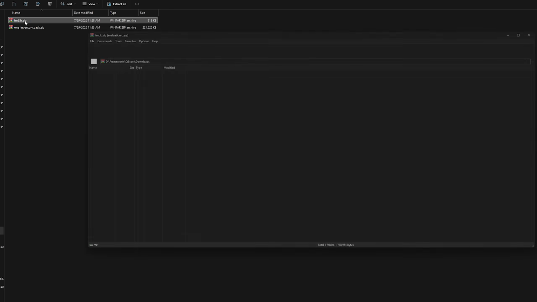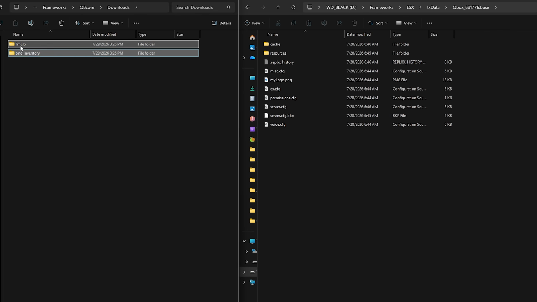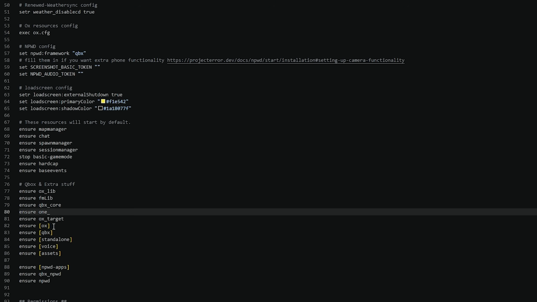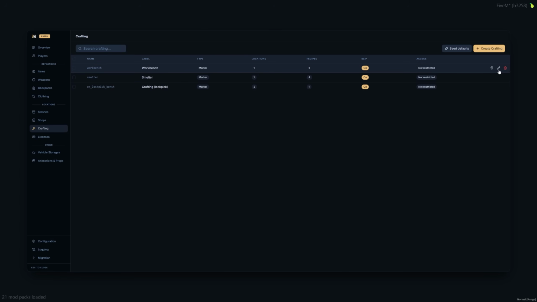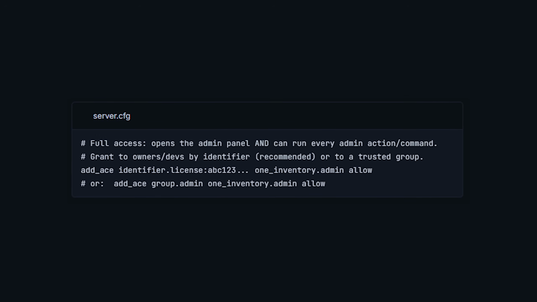Once downloaded, unzip the files, then simply drag and drop the resource into your resources folder. Next, make sure both fmLib and OneInventory are added to your server.cfg in the following order. To grant yourself admin access, make sure to add the following to your server.cfg.